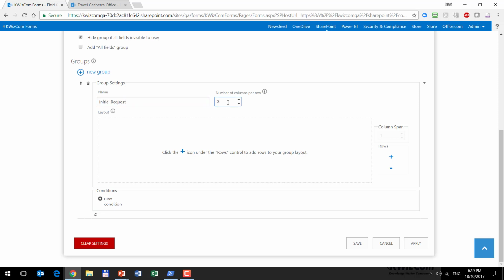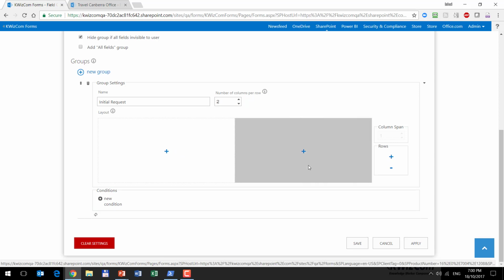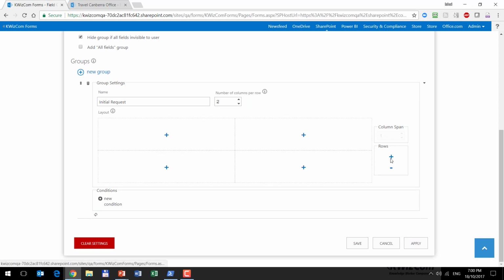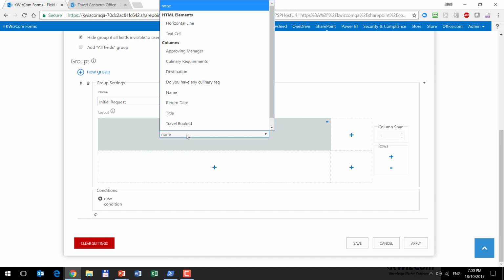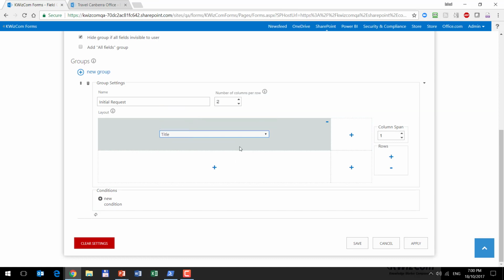Notice that I can specify for this tab how many columns will be in that tab, and right now it's empty. It won't have any columns. So I need to say, okay, I'm going to add a row, and I'm going to add another row, and in this row I'm going to select title because I want the title to be at the top. You know what? I actually don't want title, but I'll show you what I'm going to do.